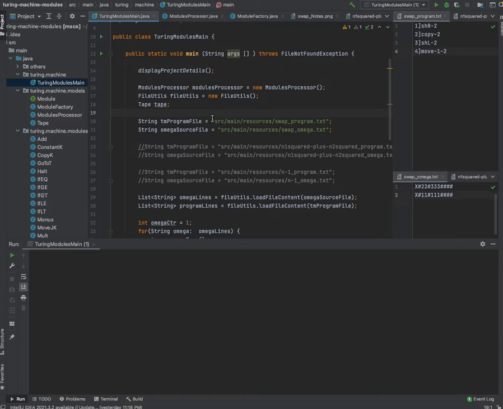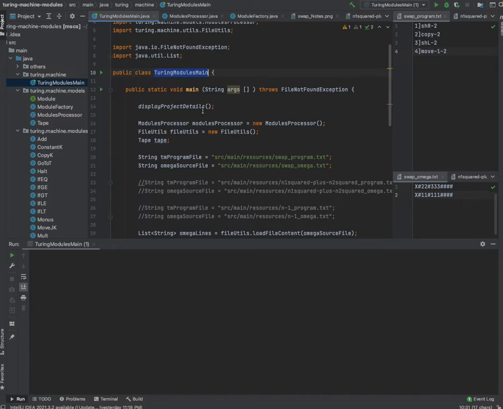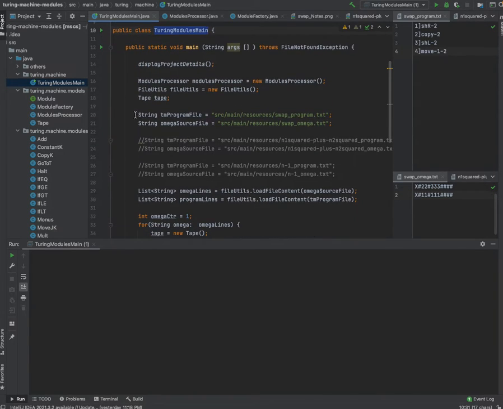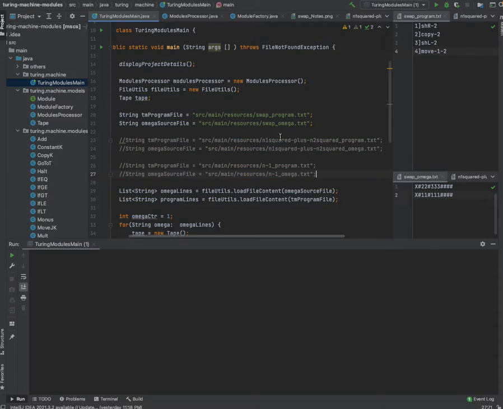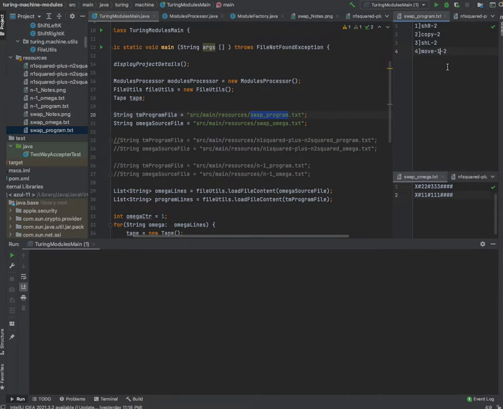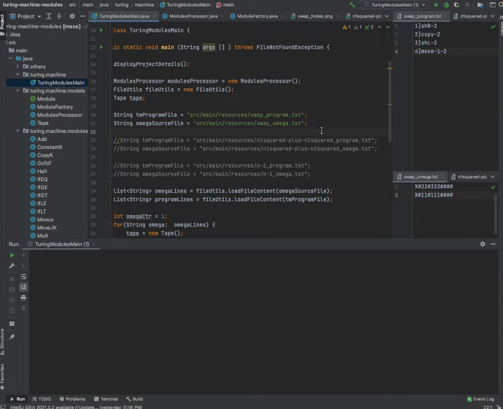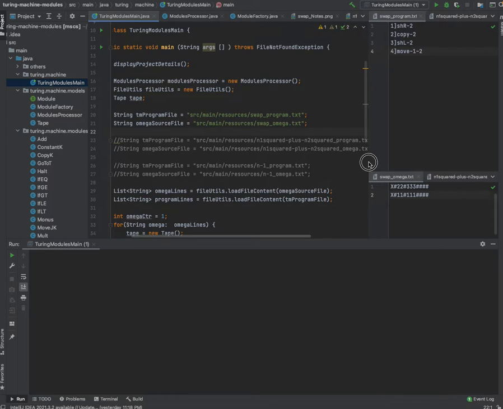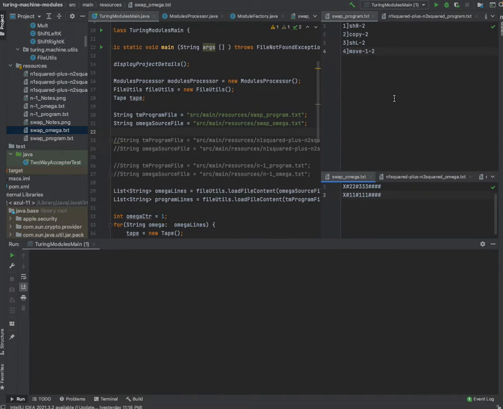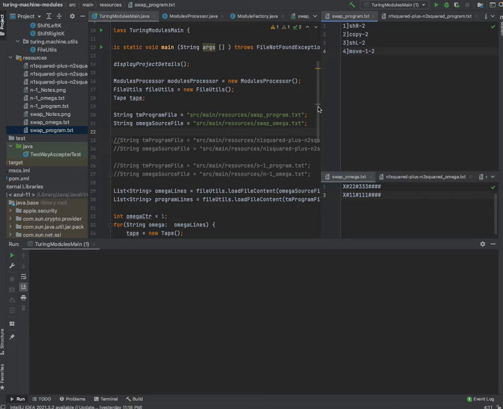I use the Java programming language to implement the Turing modules and to interpret the 3 different programs. So it starts with this main class, TuringModulesMain, where I define the input being the program, the actual program, which looks like this on the right side of the screen, that has the actual program of the Turing modules and their arrangement, and the second input being the omega, or a text file that contains the input string that will be processed by the Turing modules program.